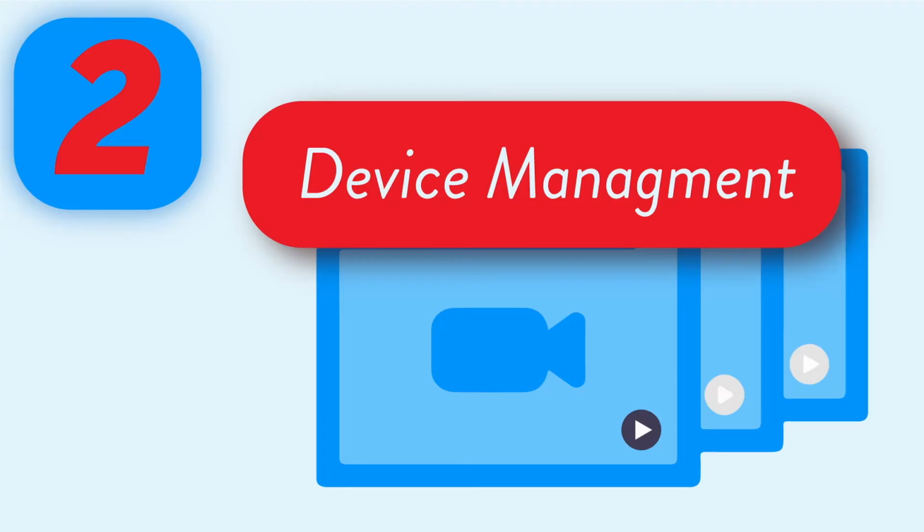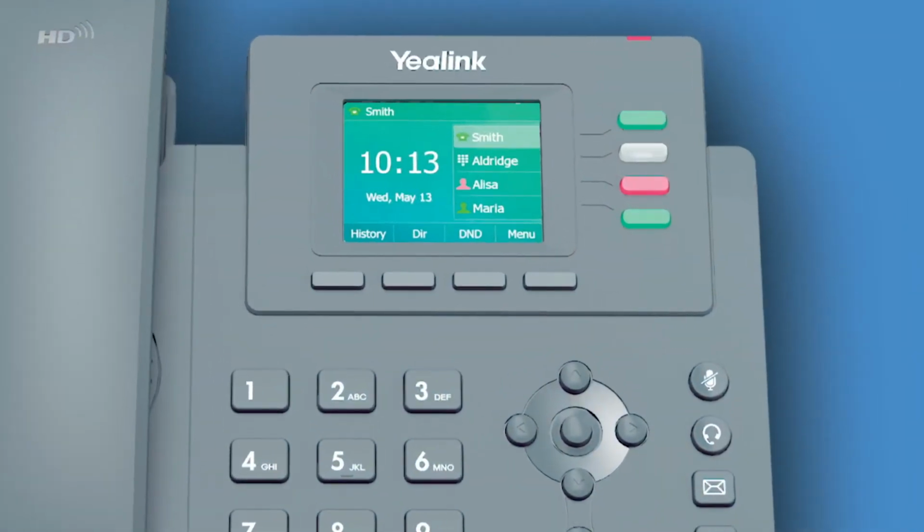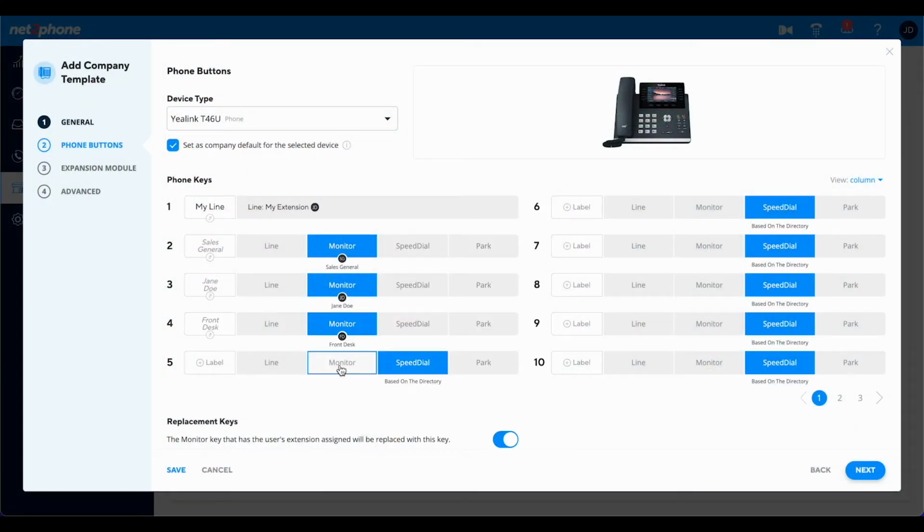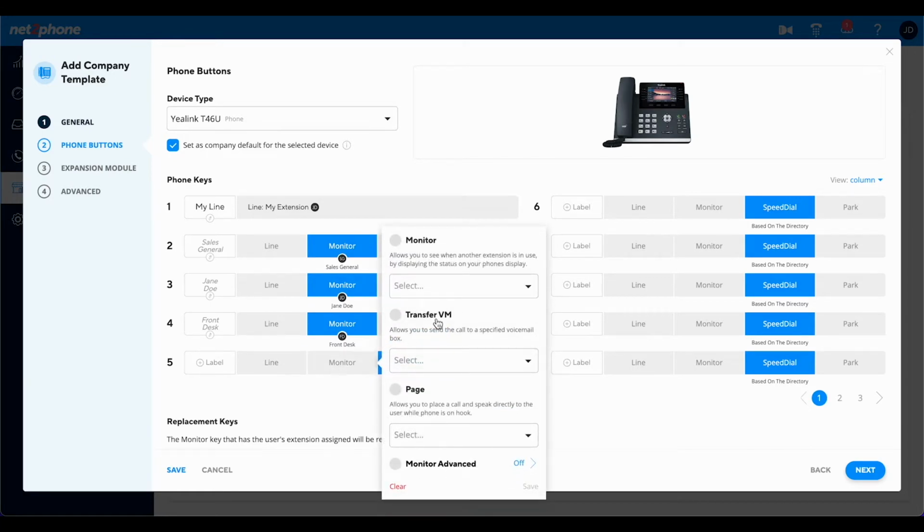The device management section allows admins to create and assign dynamic templates that modify the line key functions of user devices. Within the Net2Phone portal, you can configure these LED light buttons for speed transfers, transfer straight to voicemail, call parking, paging, and additional lines.